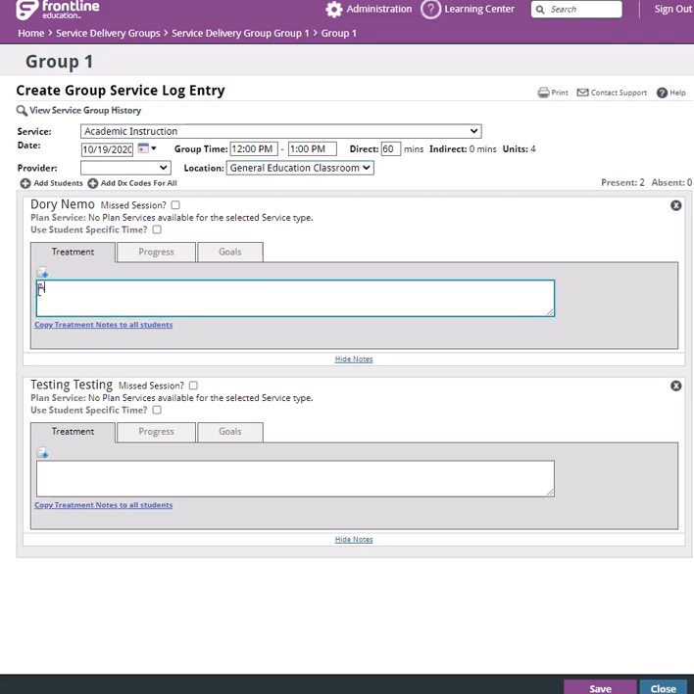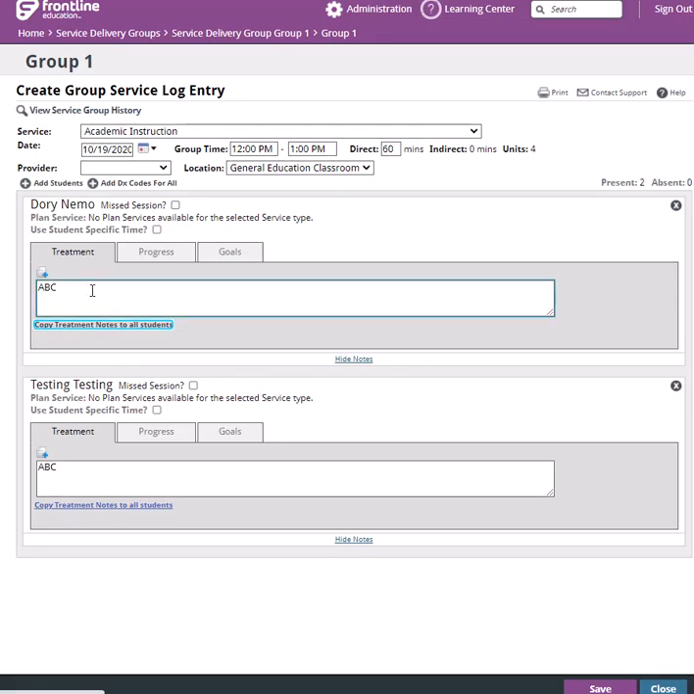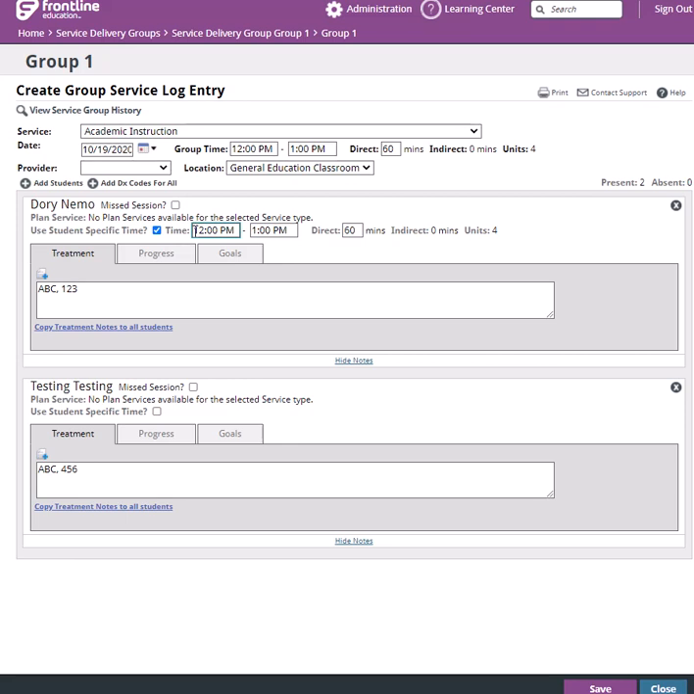The treatment notes for each session can be copied to every student. So you'll put your treatment notes in, copy them. It's going to make sure you know this will overwrite treatment notes that have already been entered. Okay, and then you can also individually edit one student. So if they had different data than another student, you may add that individual data after you copy the notes to each student. If you saw one student at a different time, you can specify that that time was in fact different from the rest of the group.